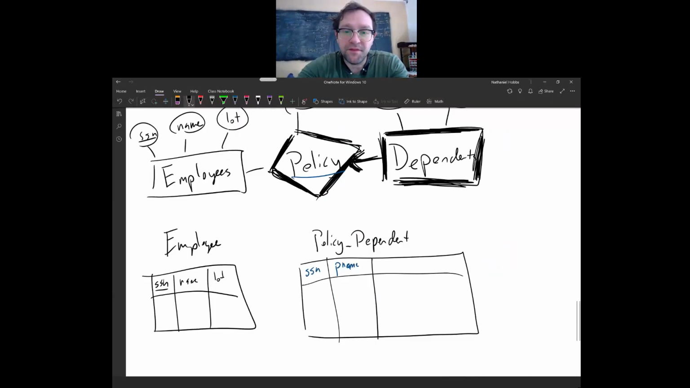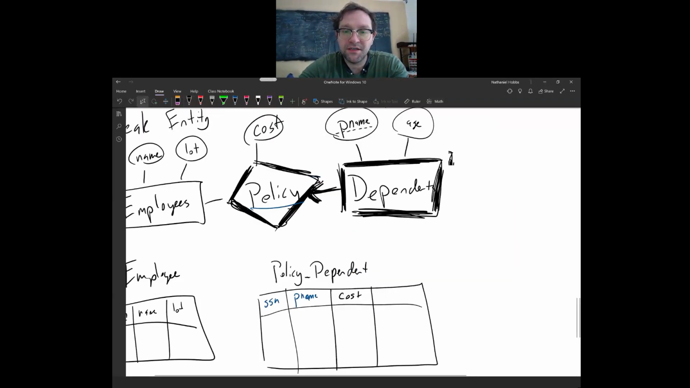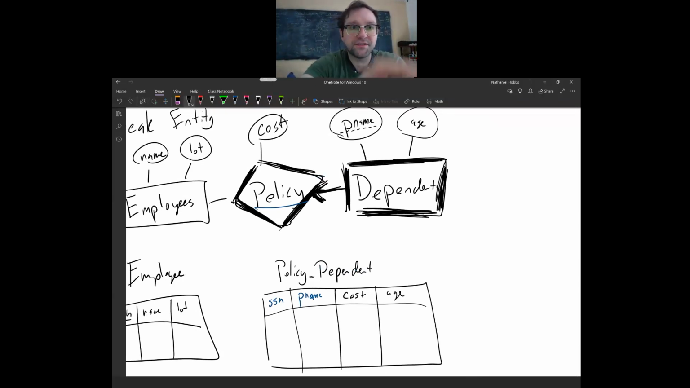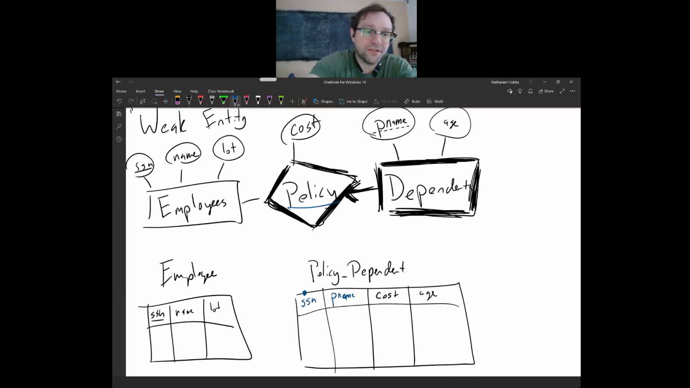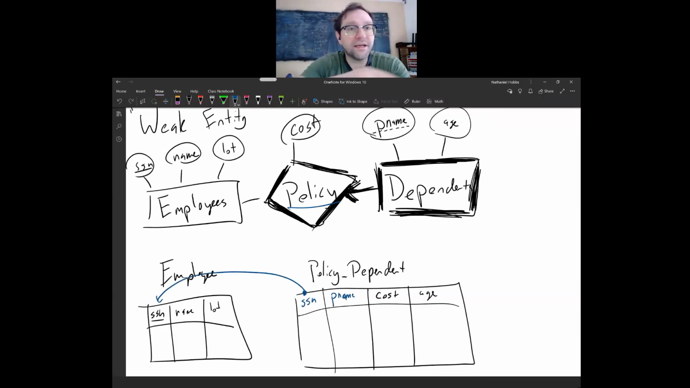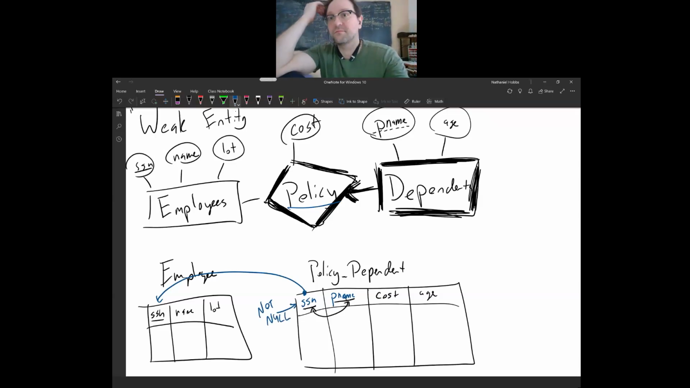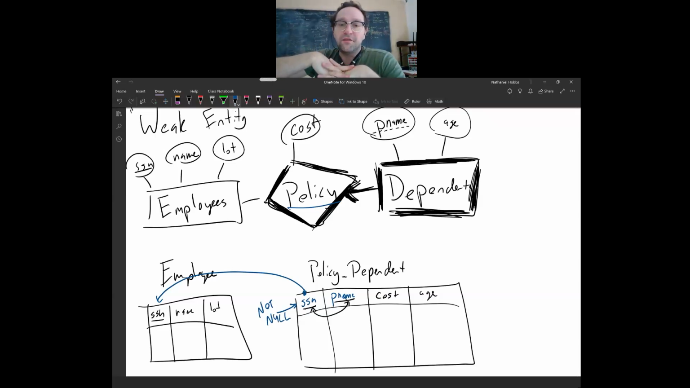The policy also has a cost, and people have an age. Okay, so the social security number is a foreign key into the employee table. And here, the social security number and the P name, this is a composite key. Okay. Now, one thing that gets added to this is not null. Okay. This is basically how to capture this thing called a weak entity relationship.